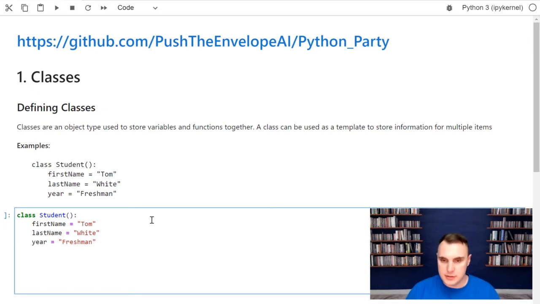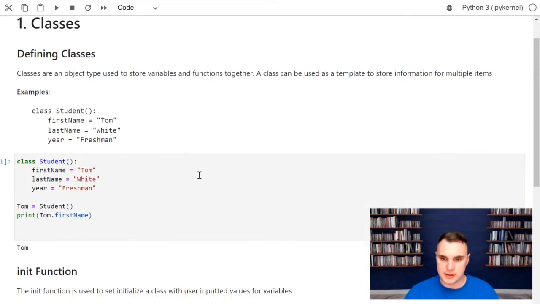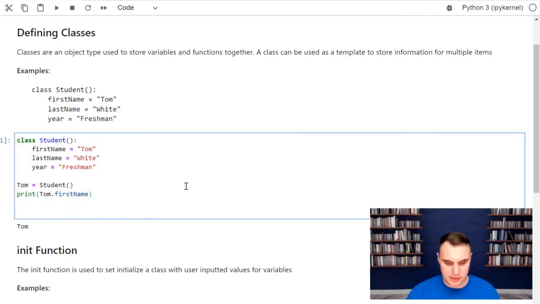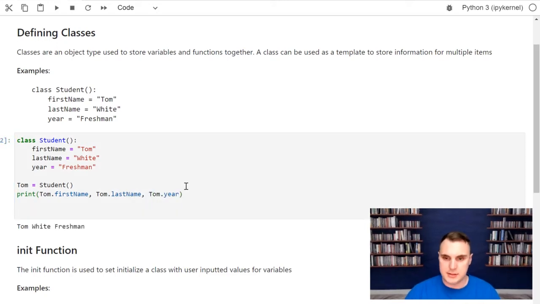Now, when you want to use the class, you need to say, okay, I'm going to make my class named Tom, and it's going to be equal to student. Now make sure you put those open and close parentheses. And now Tom is storing the class. So if I want to get each of these individual values from Tom or from this class, all I have to say is print Tom dot first name. And if I print that to the screen, you can see Tom.firstName will grab the first name variable and print that to the screen. And I can keep going. I could say Tom.lastName and Tom.year. And that's just how we can reference each one of these different values within the class student.